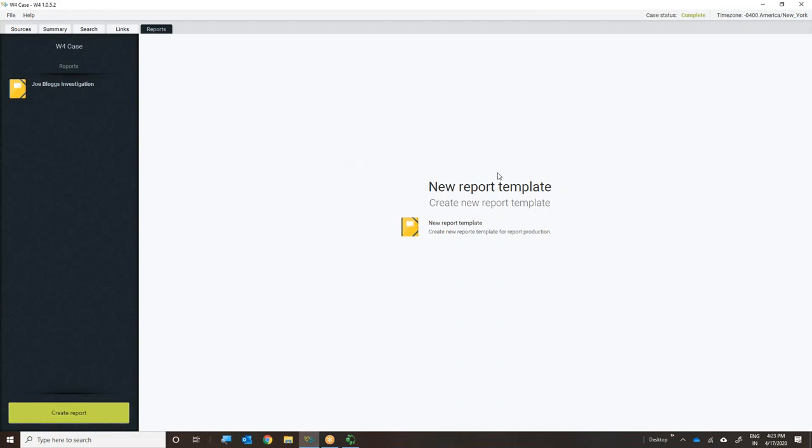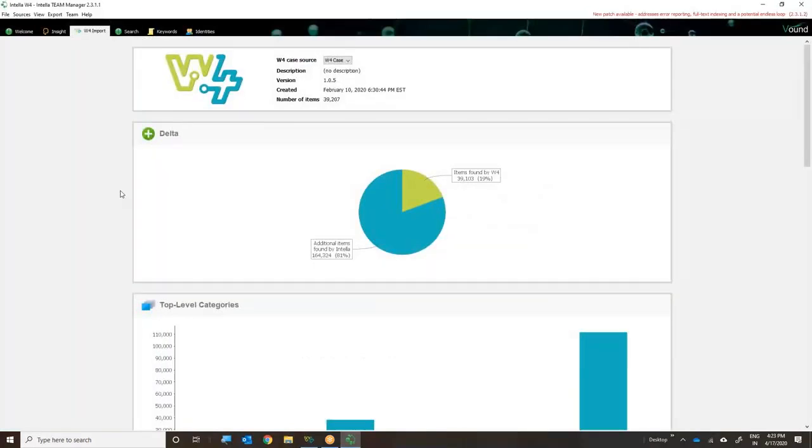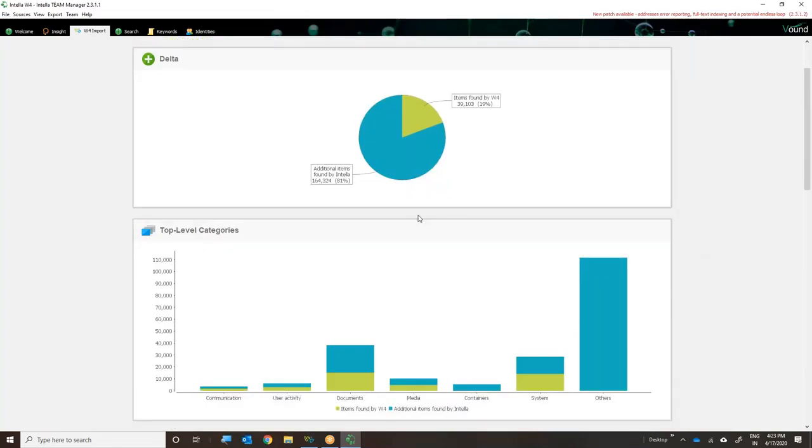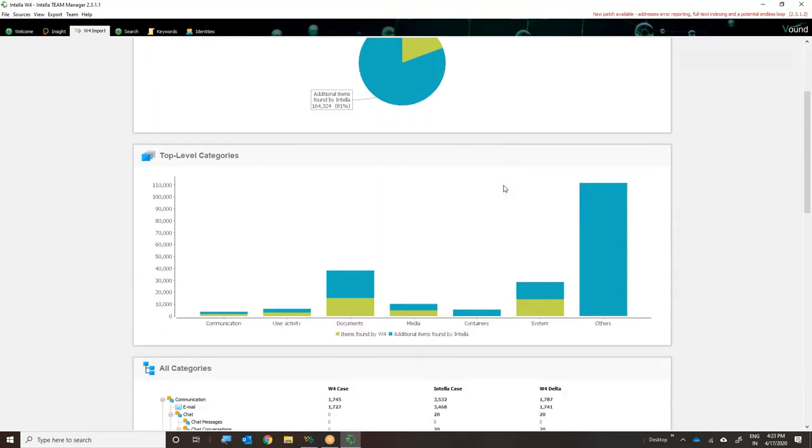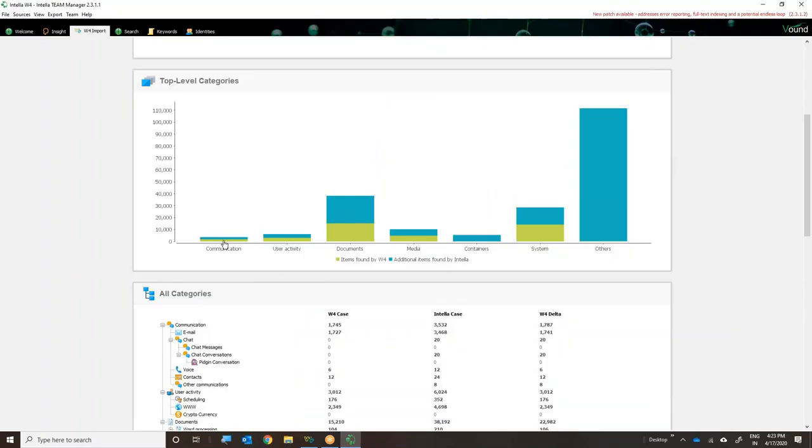But once you're done with the report here, another neat item is that you can take any case that was indexed in W4 and index it in Intella, and you can even find more information. So I've had this case indexed in W4, and I also went back and brought it into Intella, which I've just pulled up, and I indexed the case there. And now you can look at the difference, where W4 does an index, but it does it quickly. Intella does a much deeper dive in its indexing capabilities.